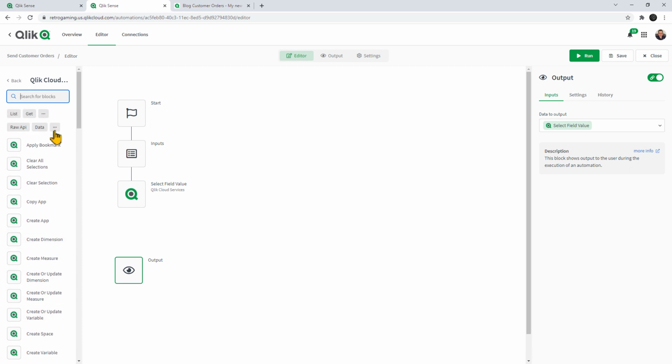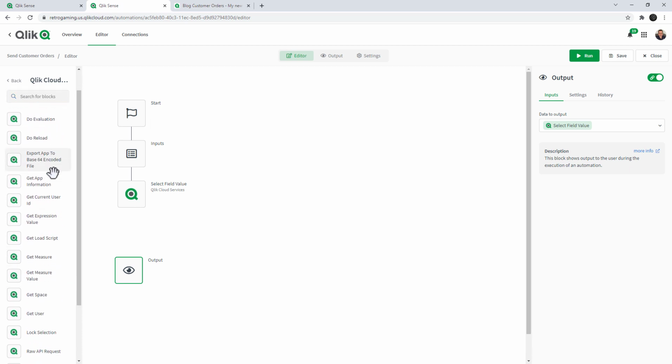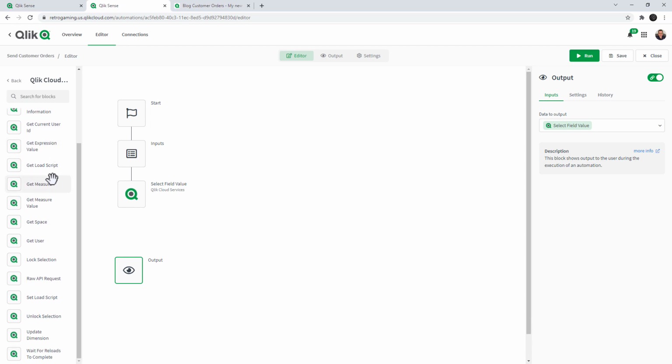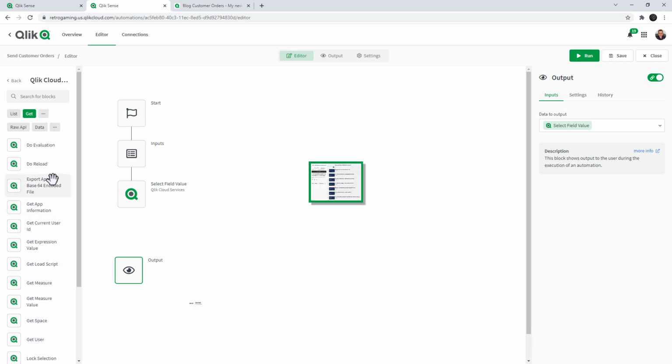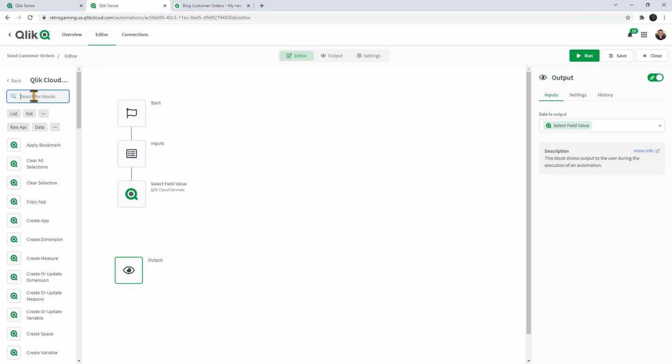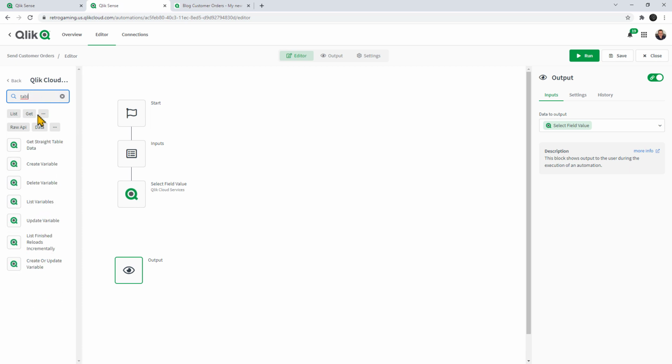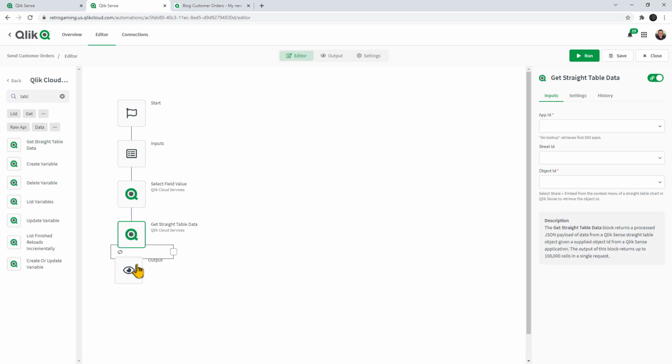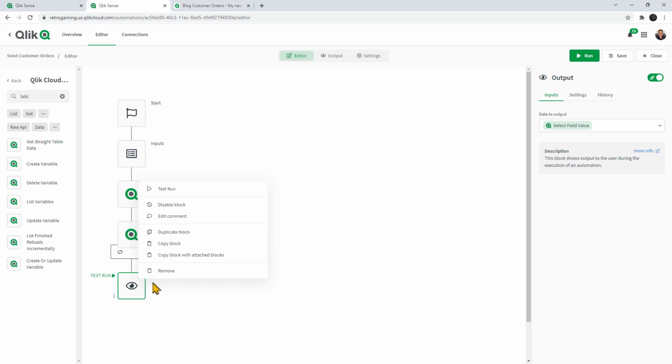So we're going to use another block. And all information is on our help site, as well as YouTube, on all the things you can do with Qlik App Automation. I'm just, again, doing just a subset of something. So here I'm going to get straight table data. I'm going to delete that. We don't need this block here anymore.